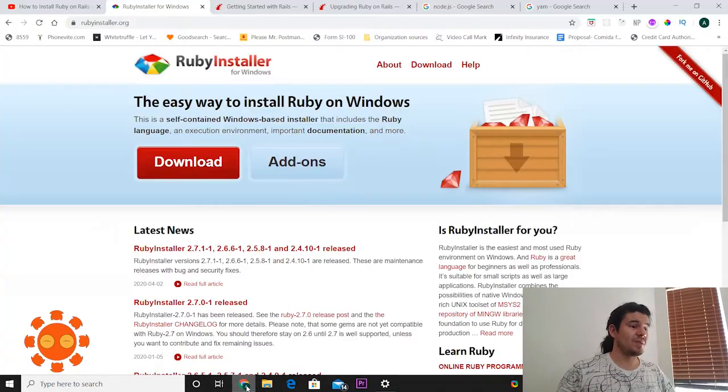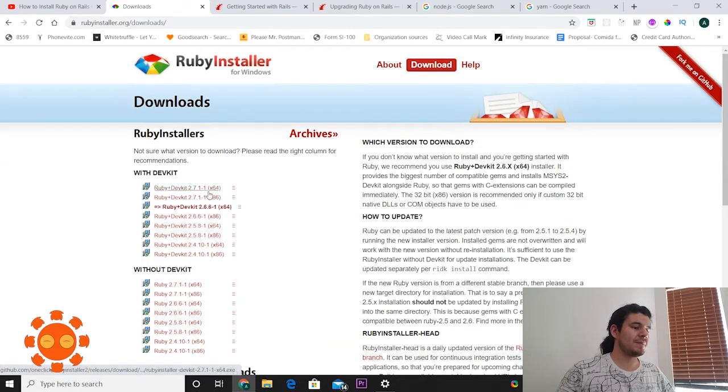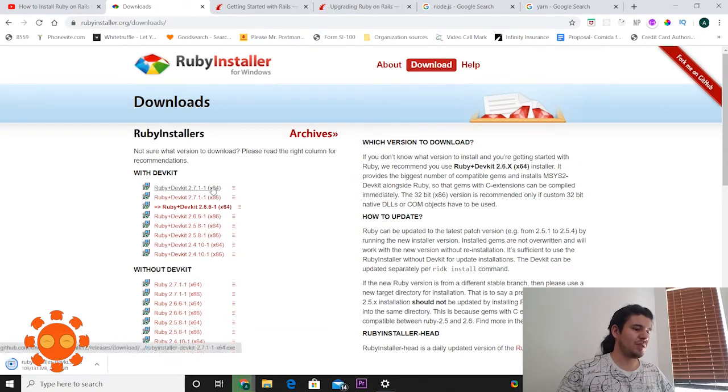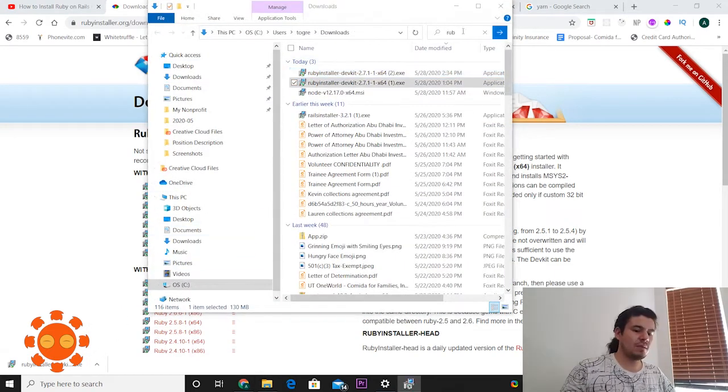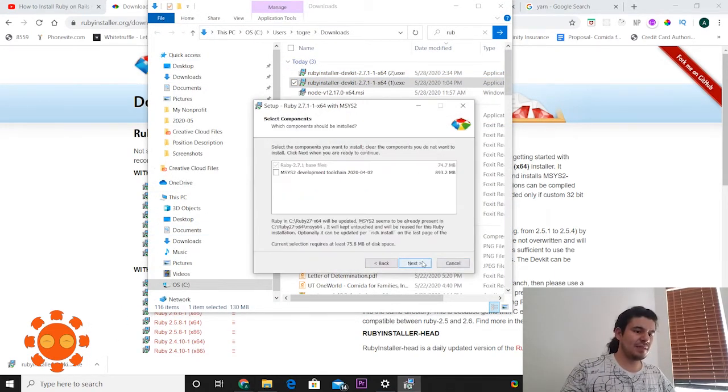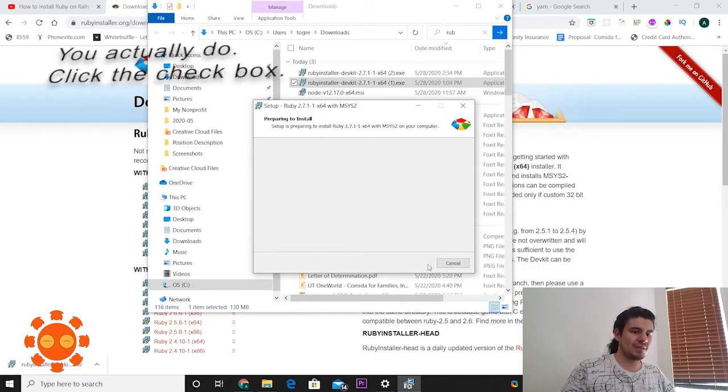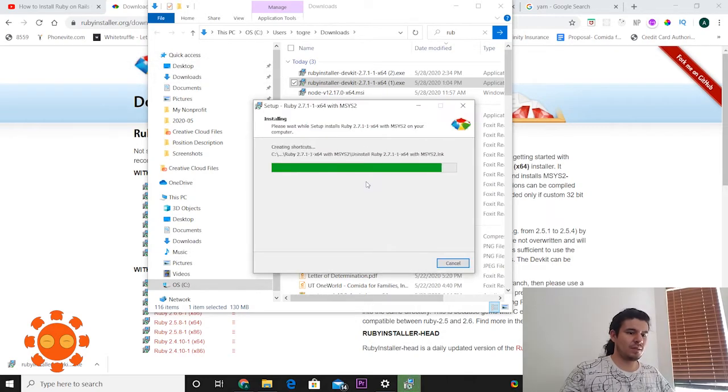First thing you want to do is download Ruby on Windows. So let's go ahead and click on download. Let's go to the latest version. Also just check to make sure that your computer is 64 or 86, sorry. Yes, I accept the license. We don't need this. Let's just click next. Then you wait. Ta-da, finish.